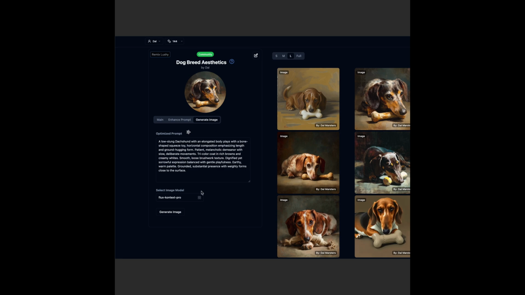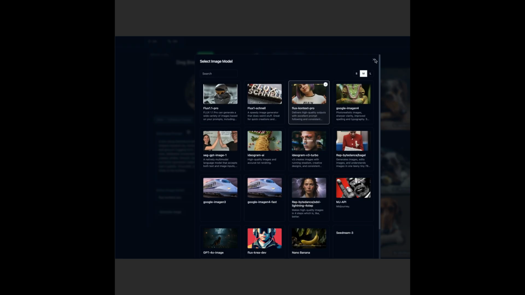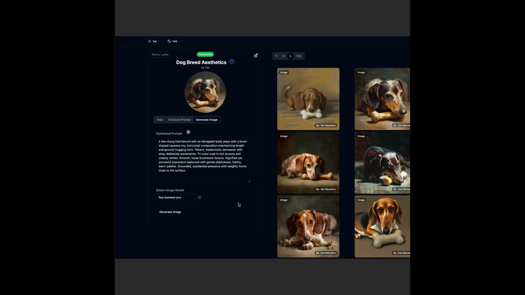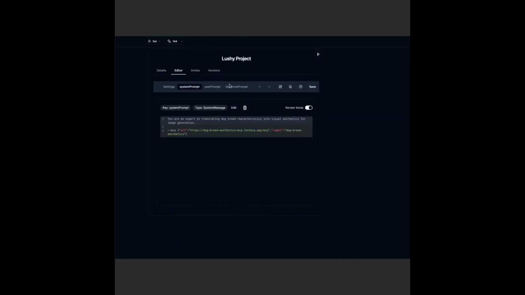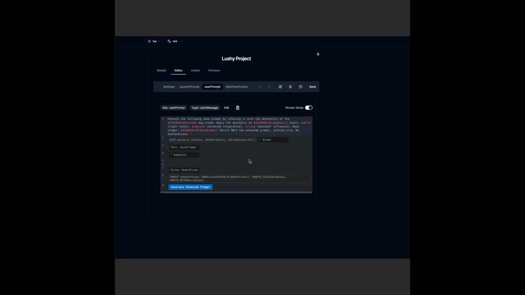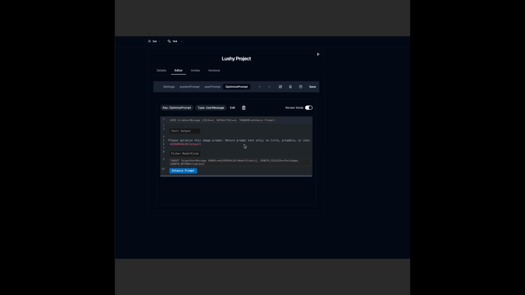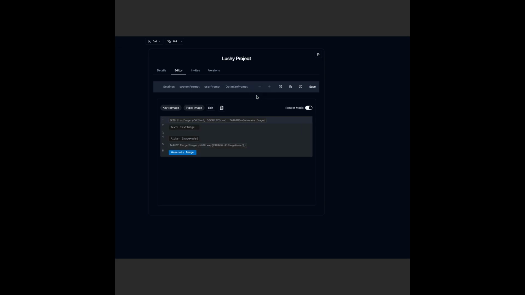And then there's a Generate Image tab that lets you choose from different image models that Lushy provides so that you can generate your image using different models and see the difference. So pretty powerful opportunity here to take your user prompt, make it modular, change those values, generate some output, potentially change those values, and then generate an image.